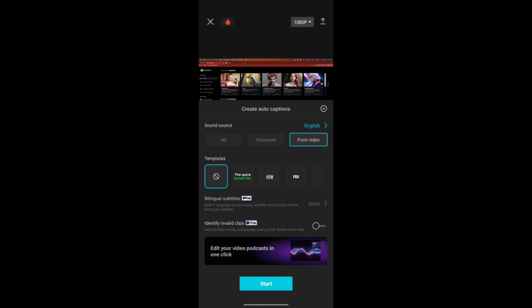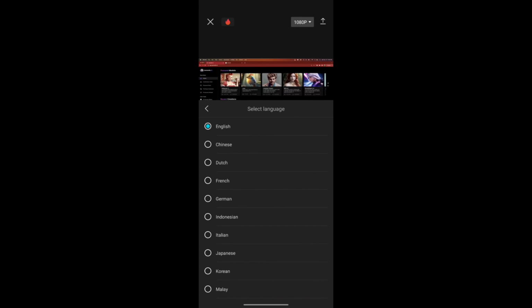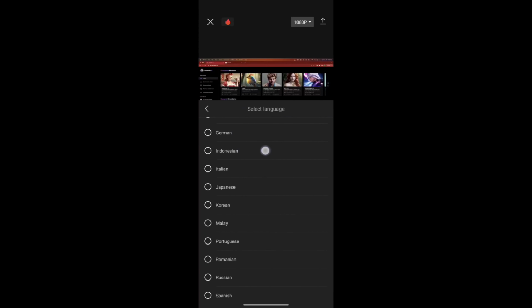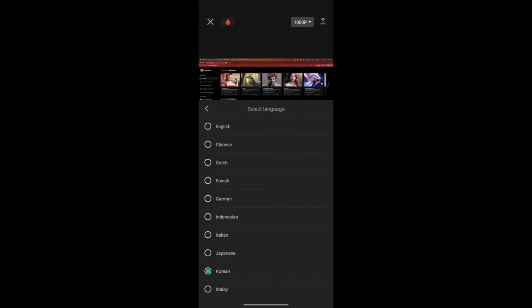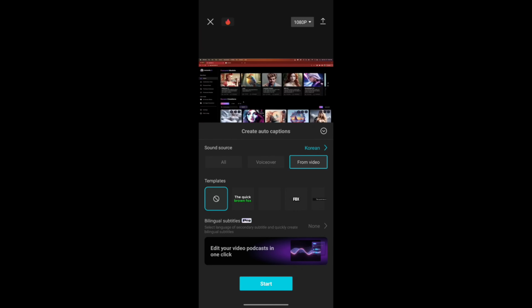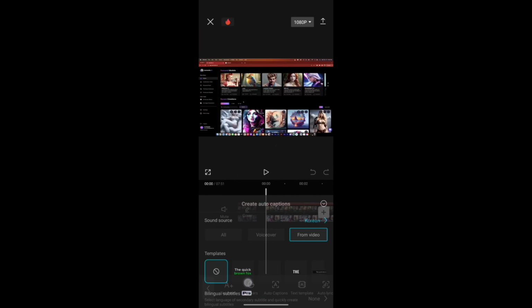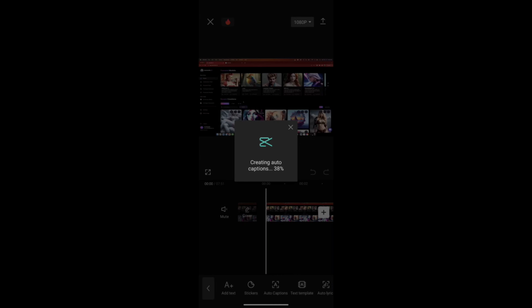You can select the language of the captions, and you can see that you have different languages right here. Then play around with these options here, and then click on Start. And wait a couple of seconds until the app adds the auto captions on your video.